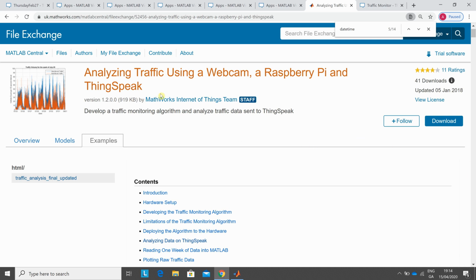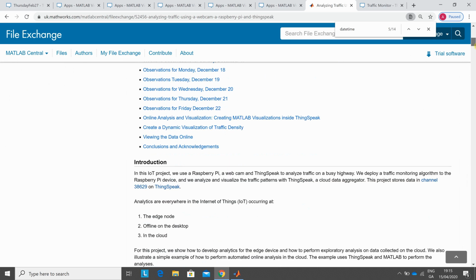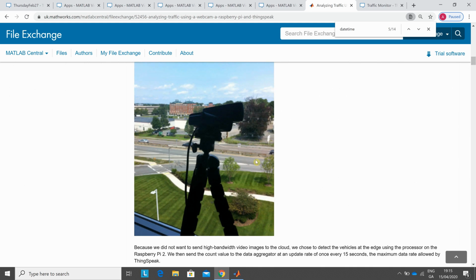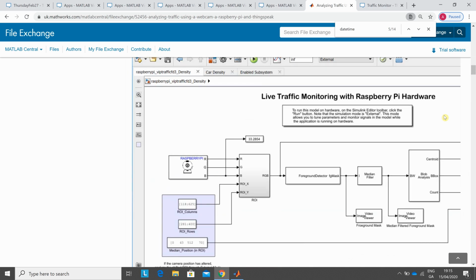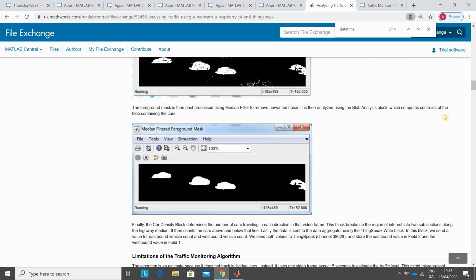Today, just not my own work. So, MATLAB File Exchange and analyzing traffic using a webcam, Raspberry Pi and ThingSpeak. I assume you know a fair bit, and the staff I think wrote this one. You can read that there if you're new to ThingSpeak, and they do the setup. They have a camera there in Massachusetts looking at wherever that highway is, and they're looking at eastbound traffic and westbound traffic. And you can see there, if you want to read that, they do some object detection just to count the cars.